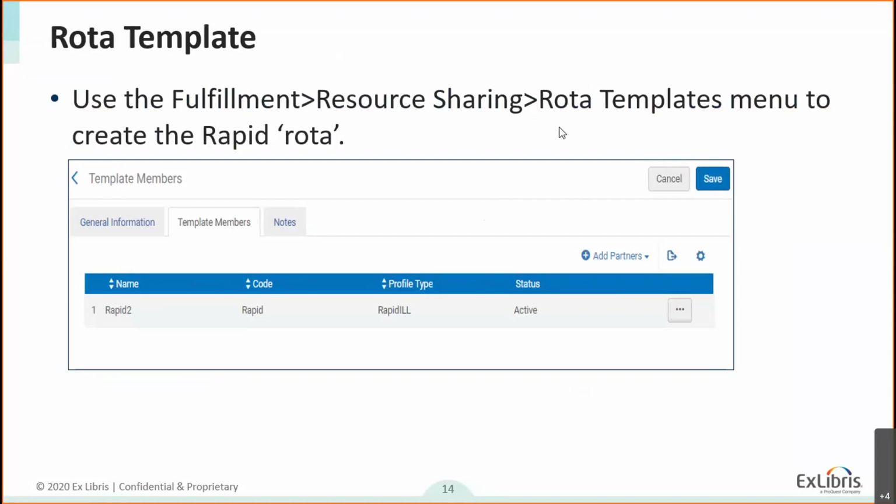need to do is to create a Rota template. That's the known Alma resource sharing concept. So all of you, again, are probably familiar with that. A Rota template like I did right here. In this example, I just put one partner on this Rota template. It is my Rapid partner, and it is the only partner on this Rota template.